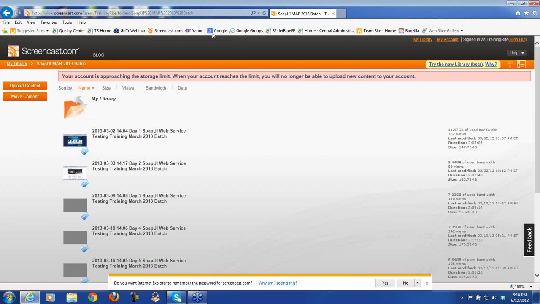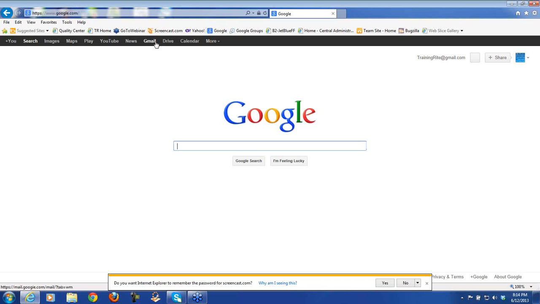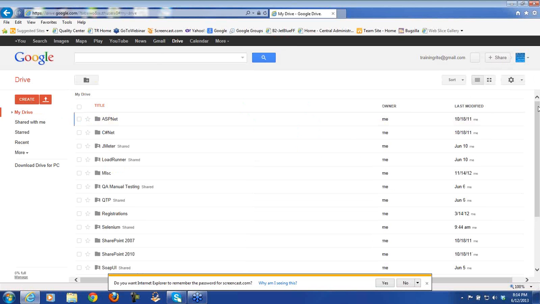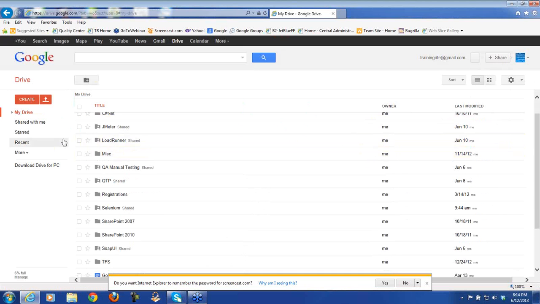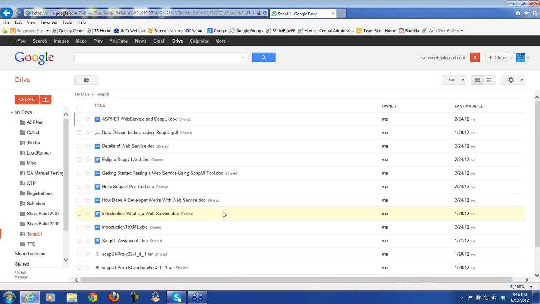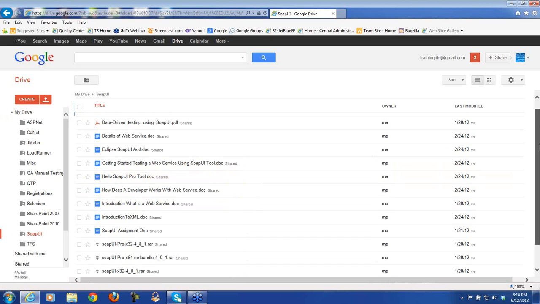Basically, we will give you access to what is called the Google Drive. We have different courses in here. I'm going to take you into something called SoapUI. In SoapUI, this is the material which we will give to you.